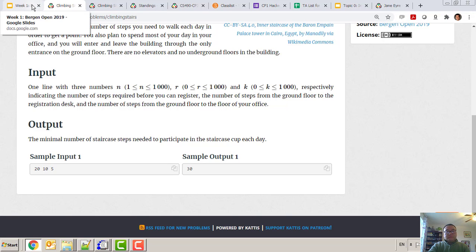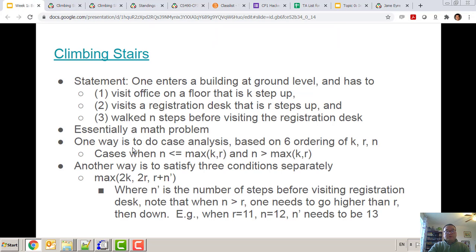So there are a few ways to do this problem. One is you can do case analysis. So there are at most 6 cases based on the ordering of k, r, n. And within a case, there may be extra things you need to do. But you can think about for each of the cases what actually happens.